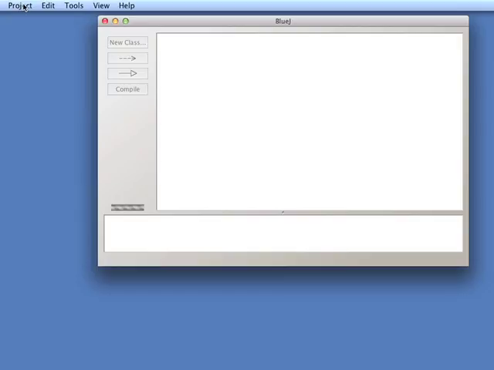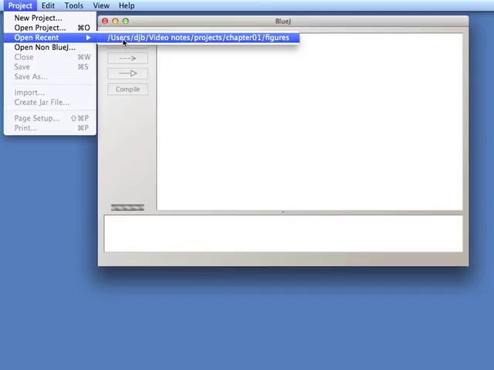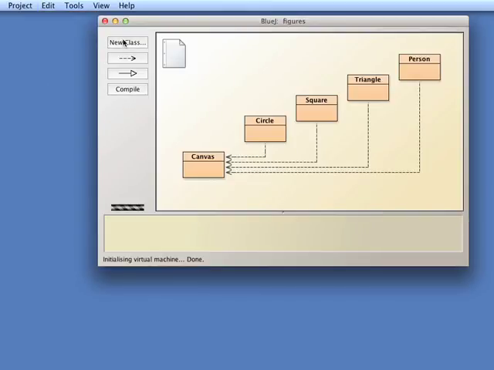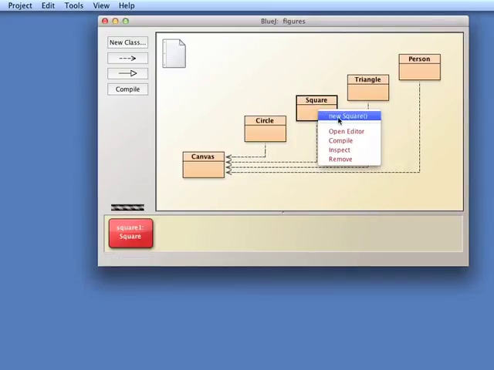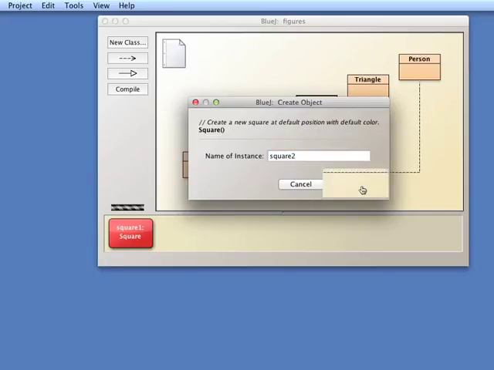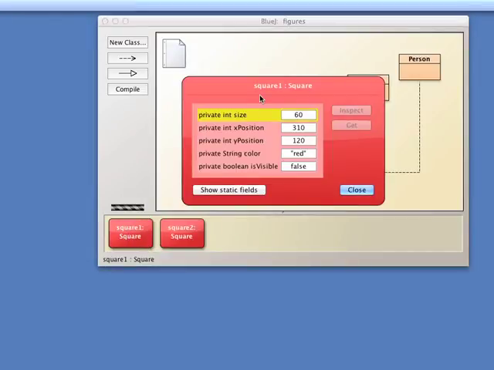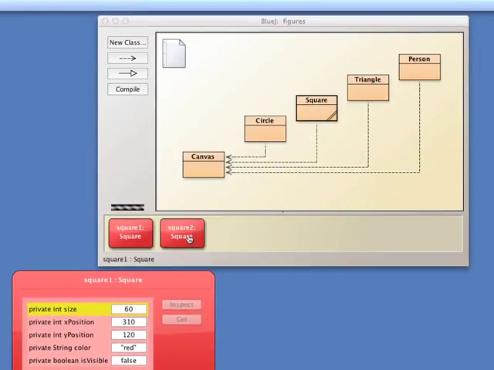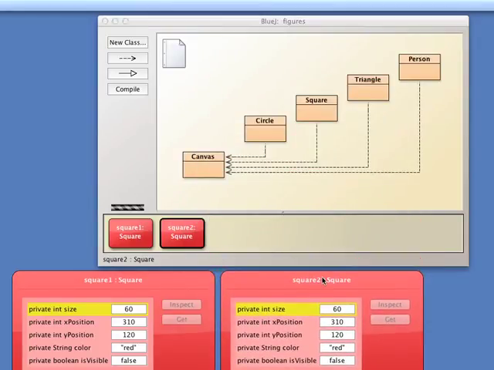Our first step is to open a project that we've used before. We can do this most easily via the Project Open Recent menu. Now we're going to create two square objects. Let's bring up inspectors on both of those squares. If we put them side by side, we can clearly see that the states of the two squares are indistinguishable.